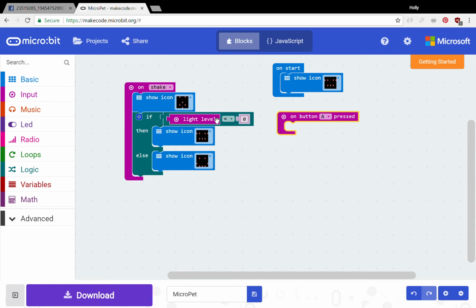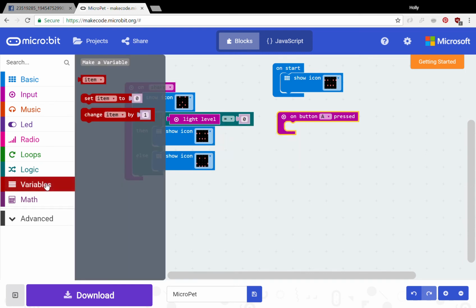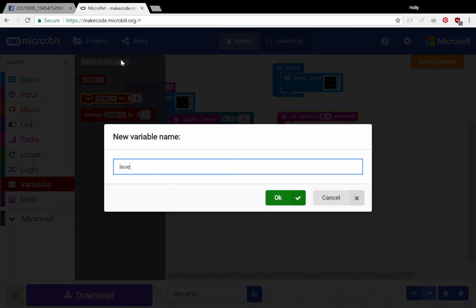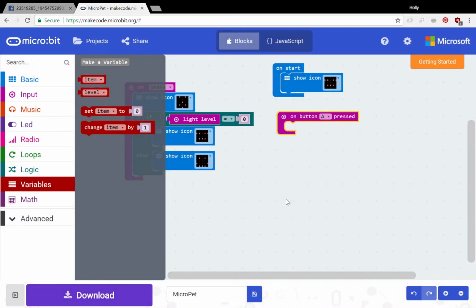So this light level here changes depending on how much light. So this will always be whatever light is currently in the room. But if we want to save what the value of it was to use it later, we use something called a variable. So we're going to go to variables, and we want to click make a variable. We're going to call it level for the light level. So we click OK.